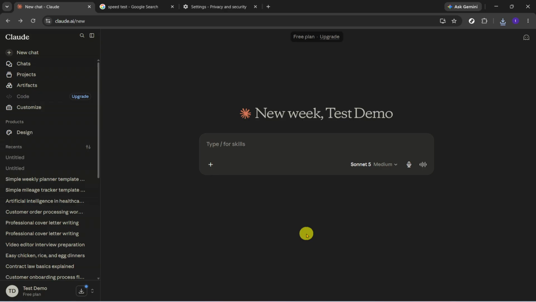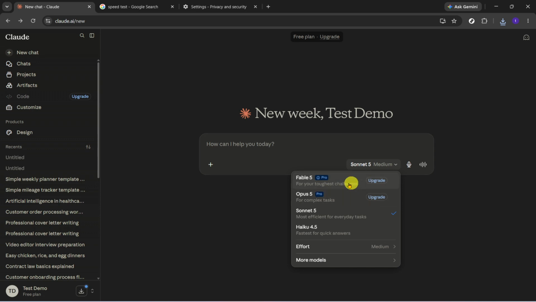Once you are on the new chat screen, look toward the bottom right corner of the text box area. You will see a small drop-down menu. This menu is where Claude lets you choose between different model options. The icon can be easy to miss at first because it is fairly small, so take a moment to locate it carefully. When you find it, click the drop-down to open the list of available choices.